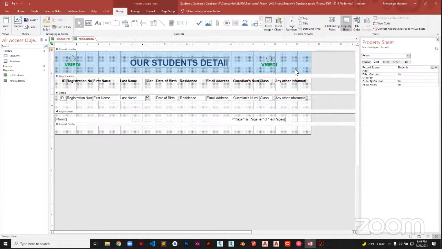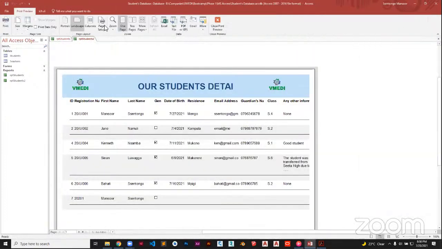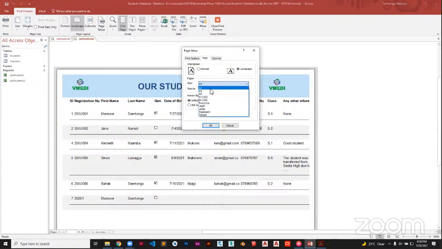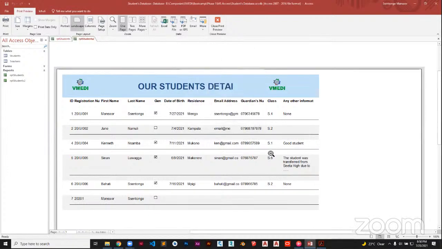Yeah, so for me, I'm just going to go to view, print preview, then I come to page setup and I change it to A3. That one will be okay. A3, press OK. Yeah, then now I can print it out.